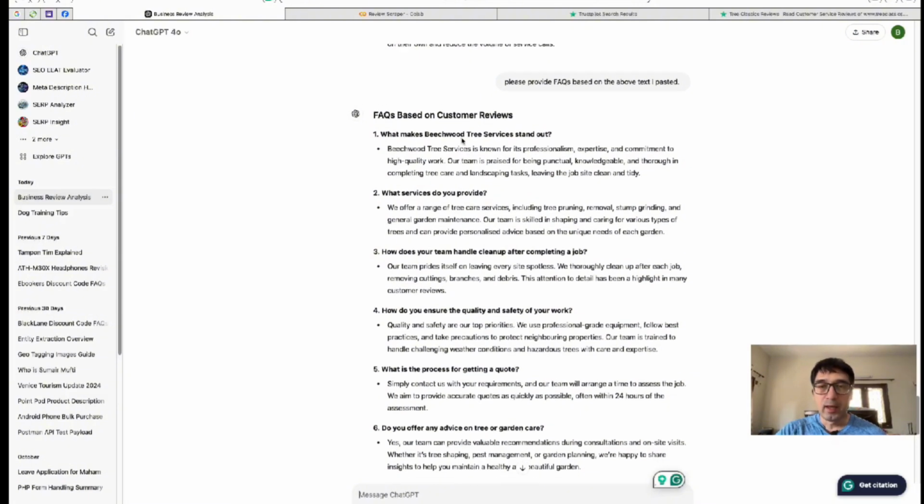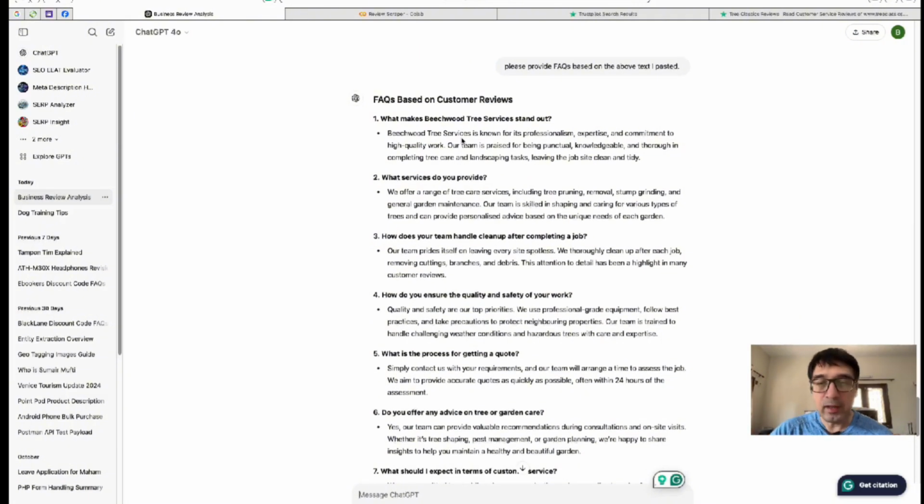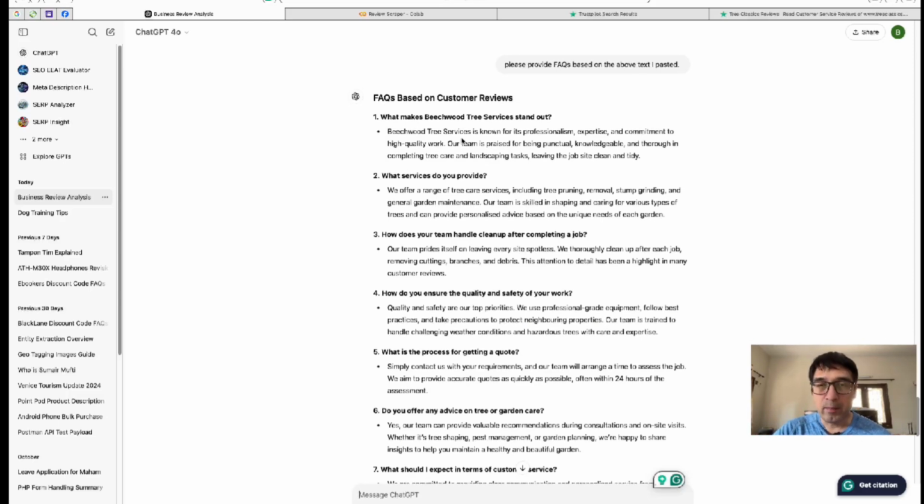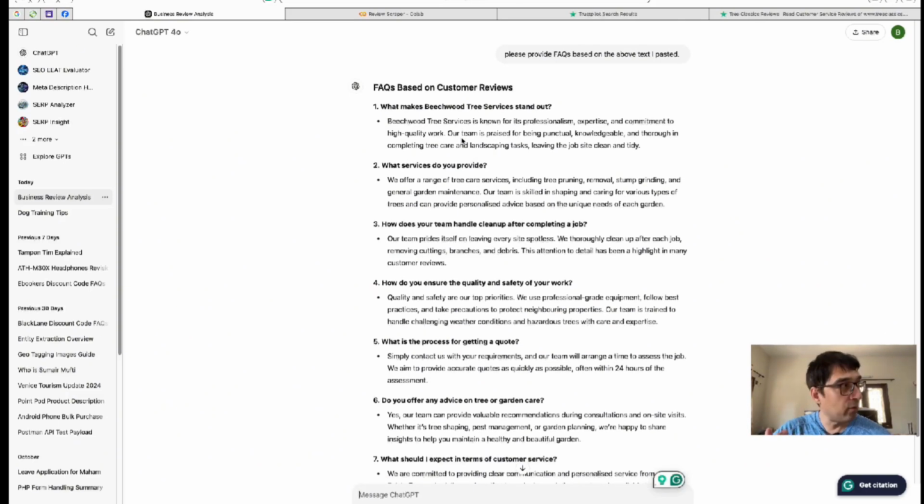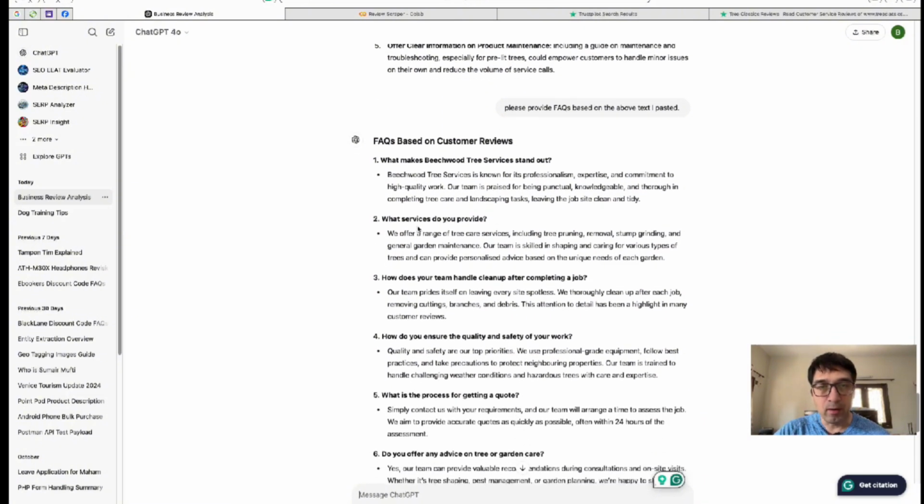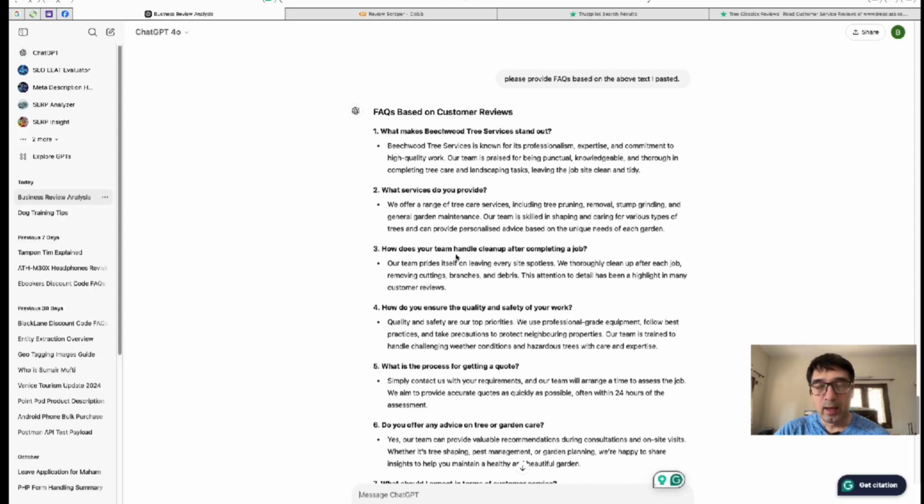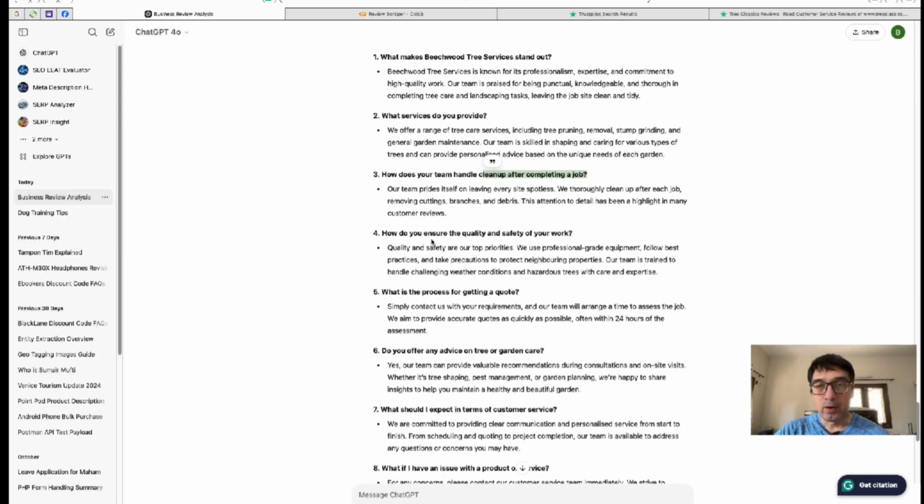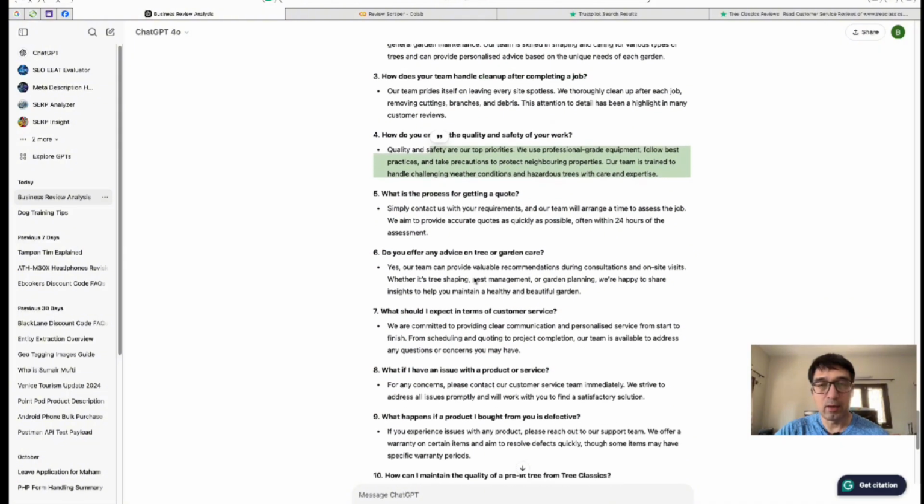I pasted it, and the FAQs are not always on point, but this will give you a good idea of what your FAQ should be about based on all of the reviews above. For instance, what services do you provide? How does your team handle cleanup? So you see that cleanup element has been added. How do you ensure the quality and safety of your work? So you see this has been added over here.